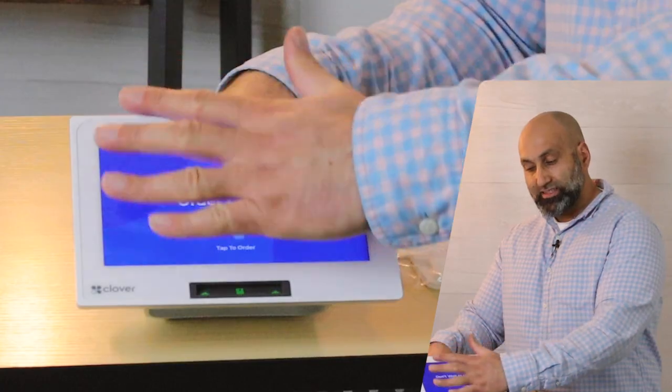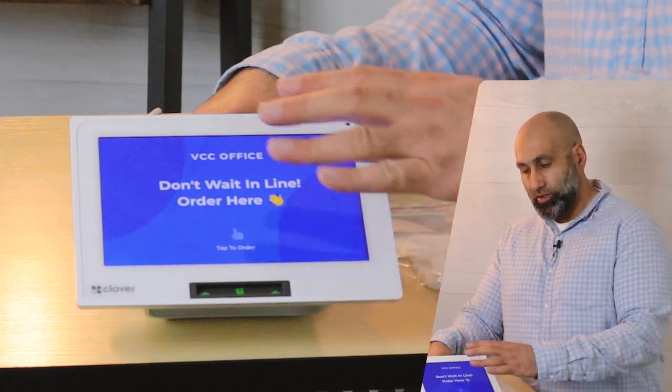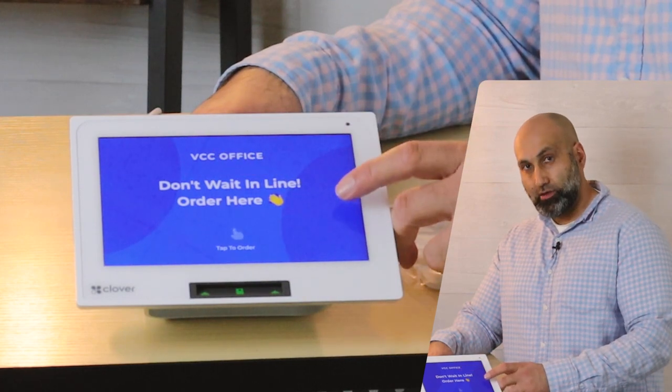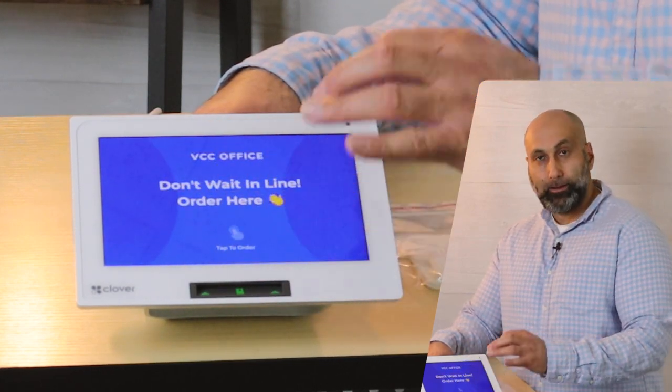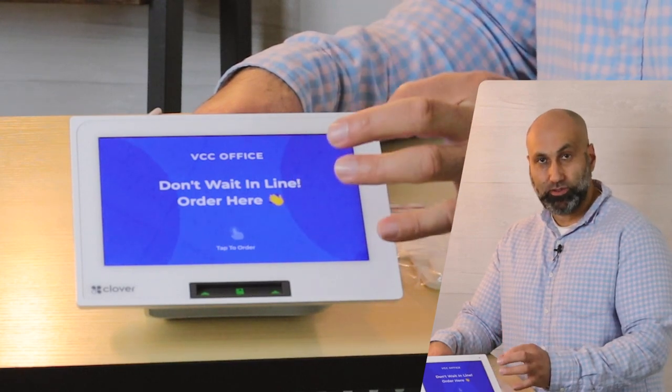And on a final note, I want to mention that this part right here is very customizable. You can put your logo, you can choose your background color, and you can also write your own text here with your own image here, so you can put that as well. So it makes it really vibrant, appealing, attractive, and it grabs people's attention so they can come over and order from the kiosk.